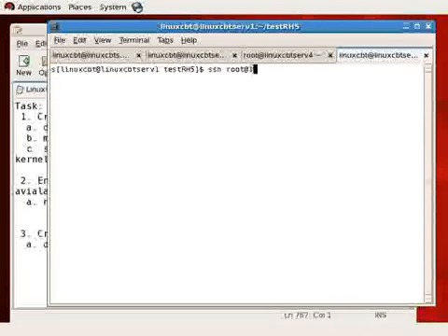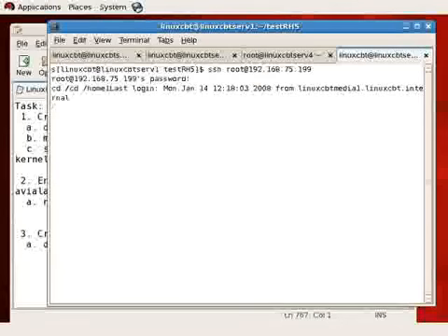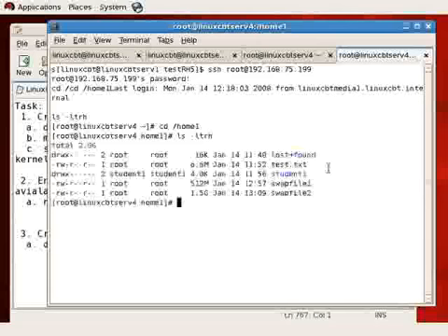Let's see where we are with this 2 GB file. It's still creating it, and if we were to SSH from a separate shell to 75.199, we'll navigate to /home1, and then ls -lrth, you'll see the file as it's growing.